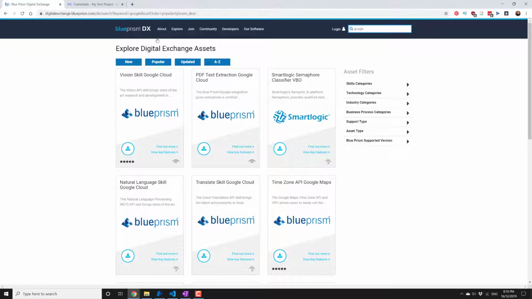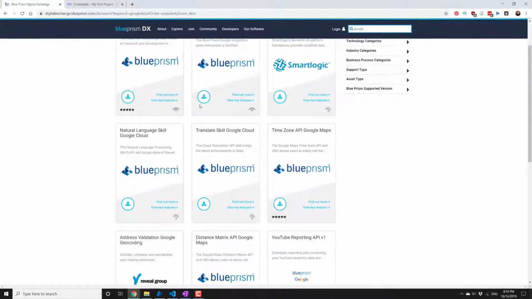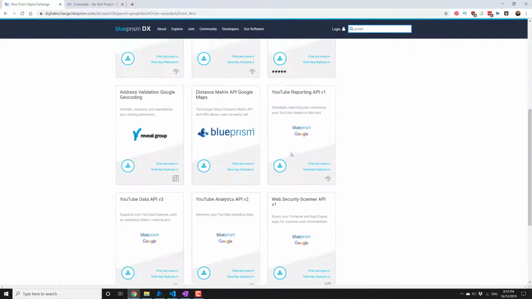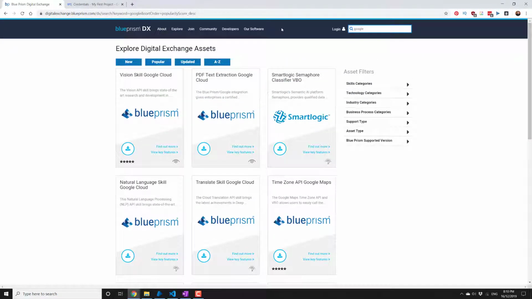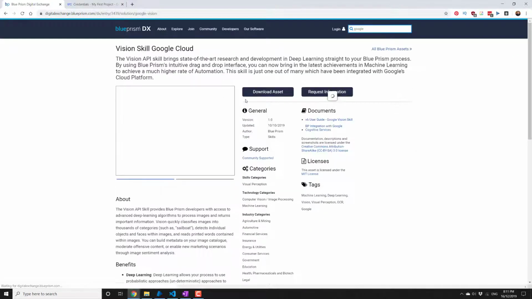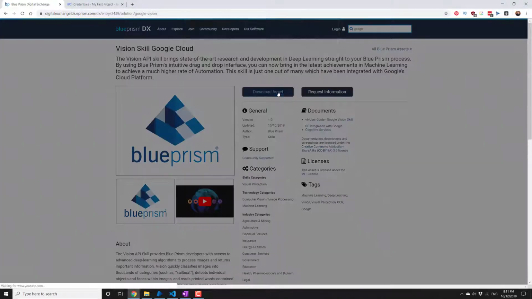Alright, so what you want to do is to get this file, you can either download it in the description below. Otherwise, head on over to the Blue Prism Digital Exchange. You want to search for Google and sort by most popular. That's where you'll get your out-of-the-box Blue Prism skills. I found that unfortunately the search engine isn't too great currently, but by sorting by most popular, you'll typically get what you want. So you want to download the Vision Skill Cloud. Go download asset.